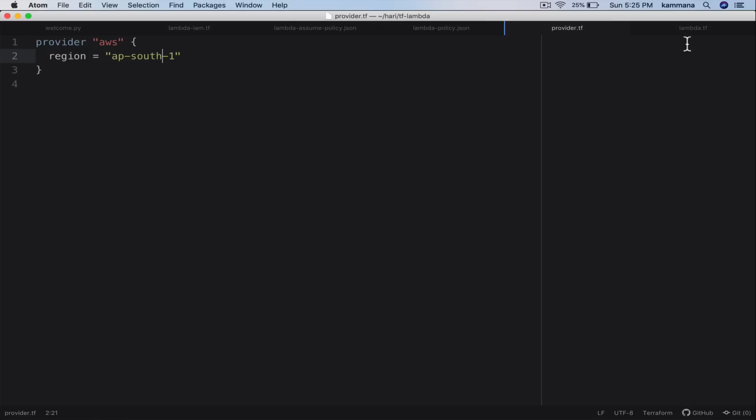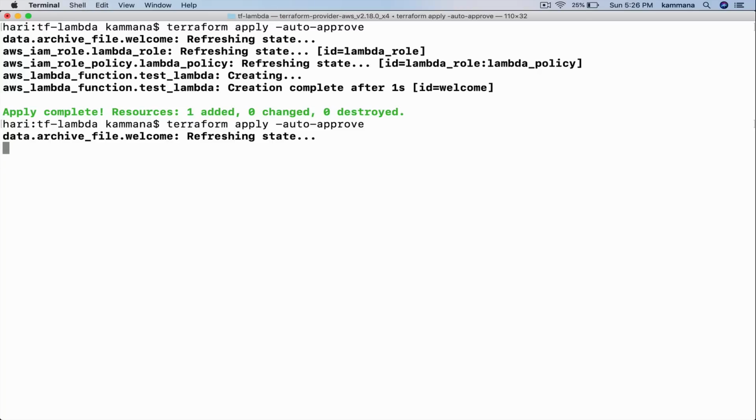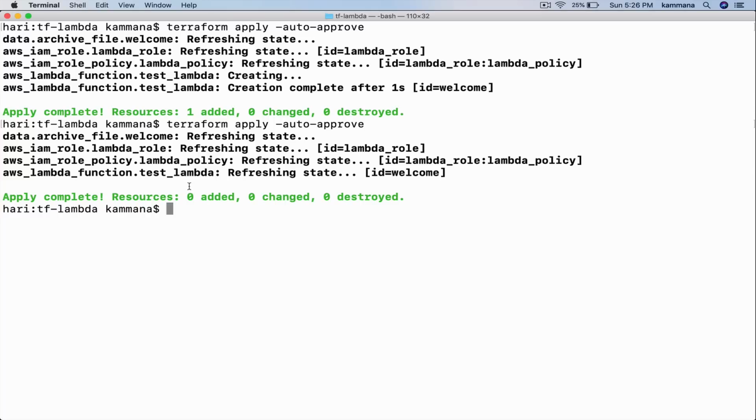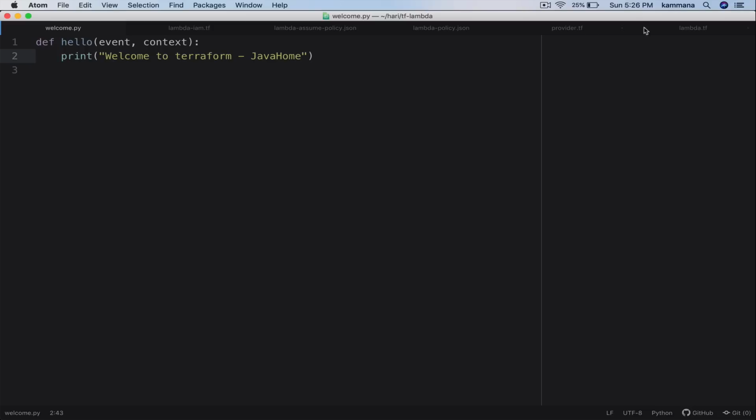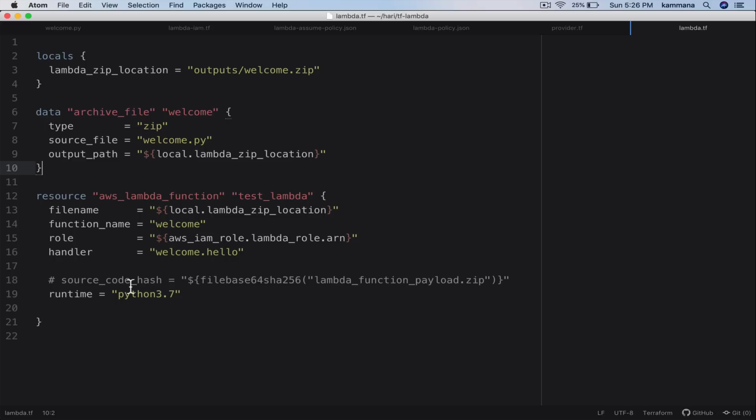Now let me change the code and redeploy and make sure it is redeployed. So apply. If you see that it is not redeploying, when we change the source code of the function, it has to redeploy, but it's not doing that. Let's fix this. So if you see this, this I commented earlier, this will fix our problem. So in this place I will refer to this, right? I'm using this source code hash such that whenever the file gets changed, the hash code will change. Whenever the hash code is different, Terraform understands that there is a change in source code, and it has to be redeployed.